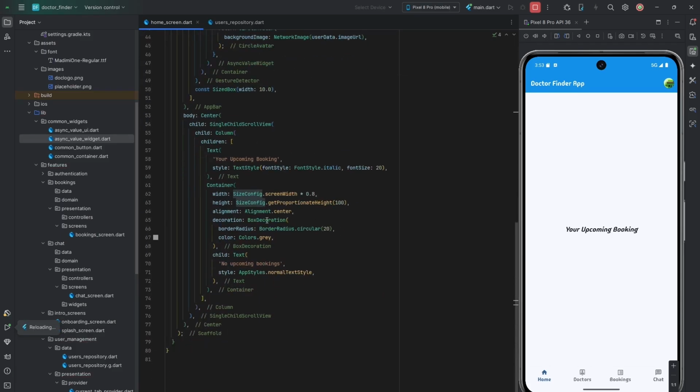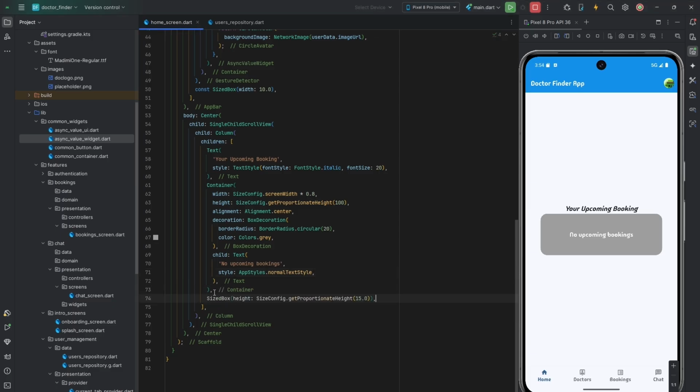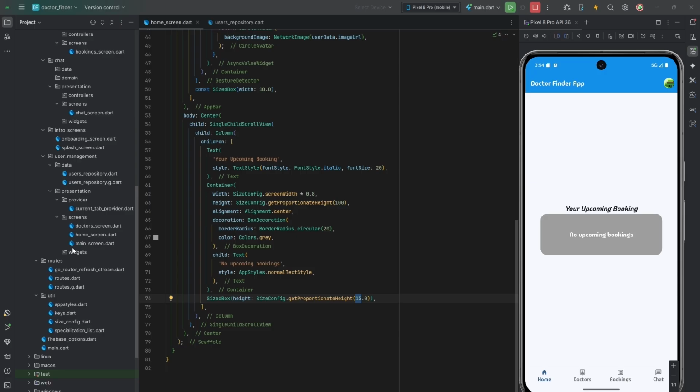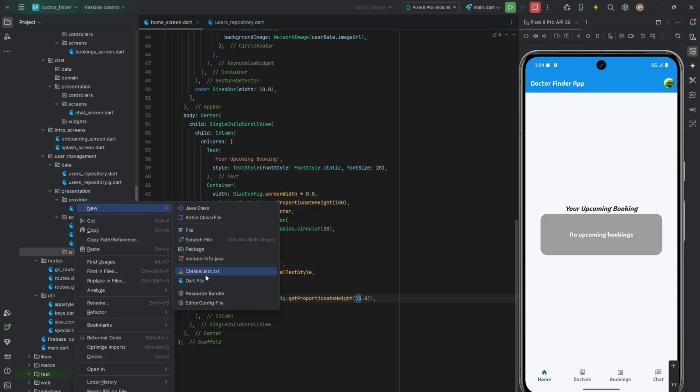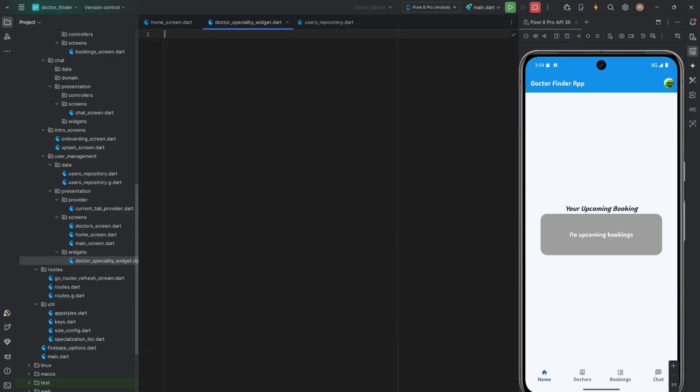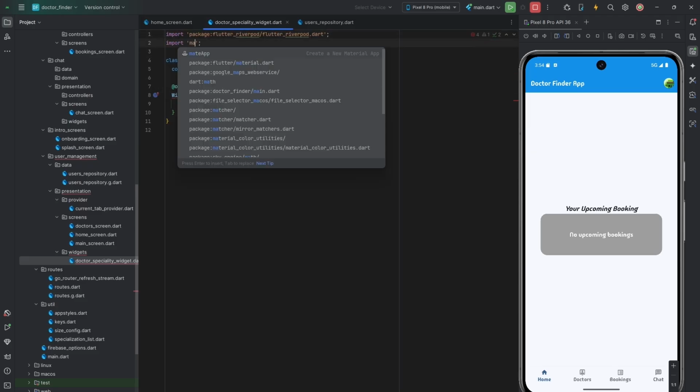We've not even gotten to the point where we can add our bookings, so for now we are just gonna add something like that, just for now. After that container, I want to add some space of 15 pixels, and then I want us to work on this doctor specialty widget here. In the user management, I'm going to go to widgets and create a new file which I'm gonna call doctor specialty widget. This is going to be a consumer widget, and I'm gonna import material.dart, like that.